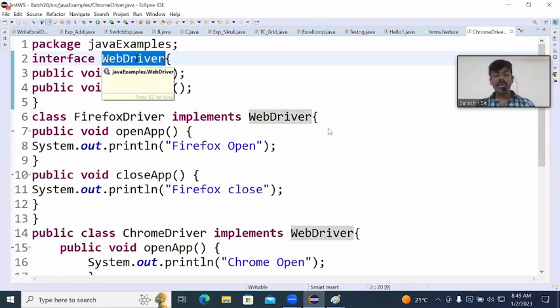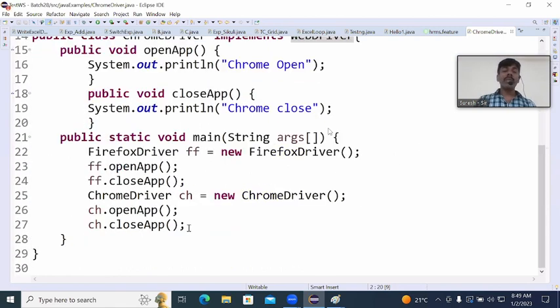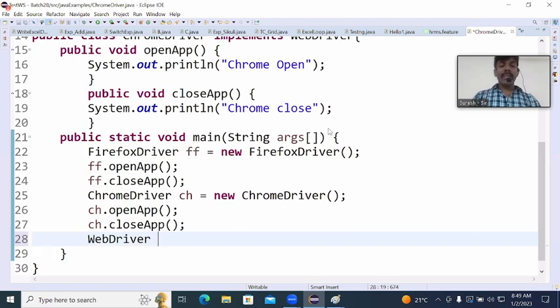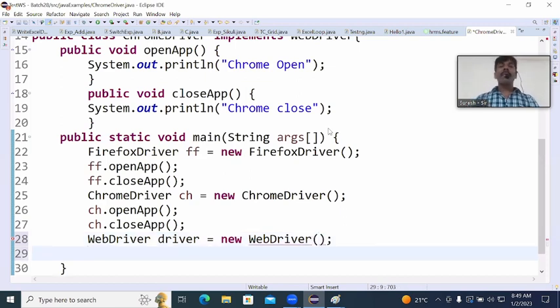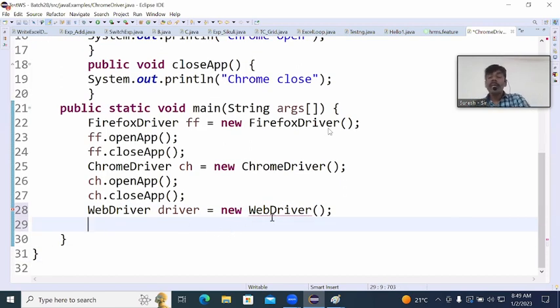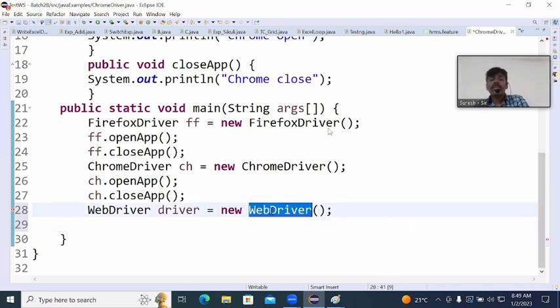Now, let me try to communicate with it directly. I'm taking WebDriver equal to new WebDriver directly. Is that working? No. So when you work with the interface, you need to take a reference of a class. Which class? Any class according to the requirement.